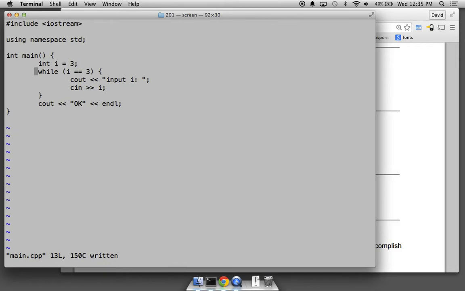All right. How about the following problem? Let's print 100 random numbers. Look at this, while true.